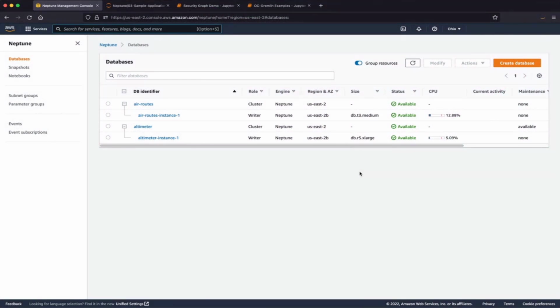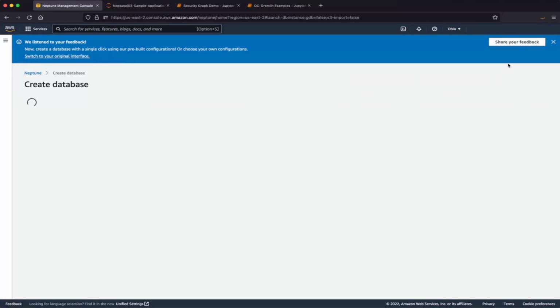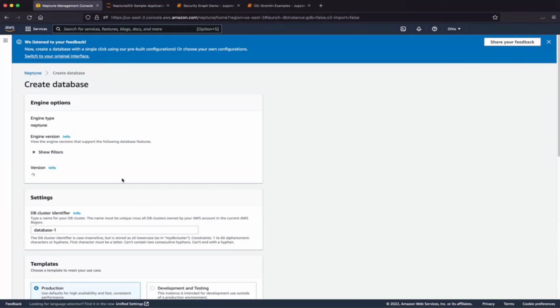So what we're looking at here is the Neptune console. What I'm going to walk through is, if you're coming in here, you're new to Neptune and you want to create a database, let's take a look at what you need to do in order to make that happen. We're going to start here. We're going to click on Create Database.